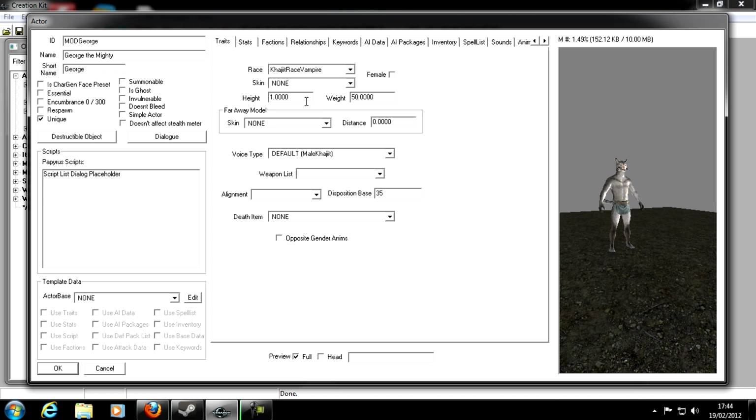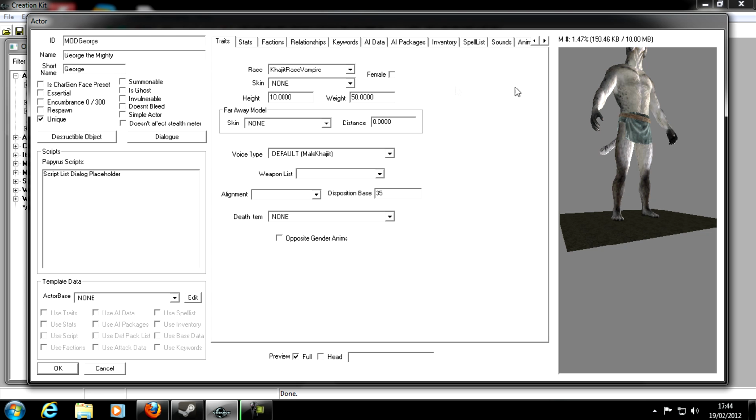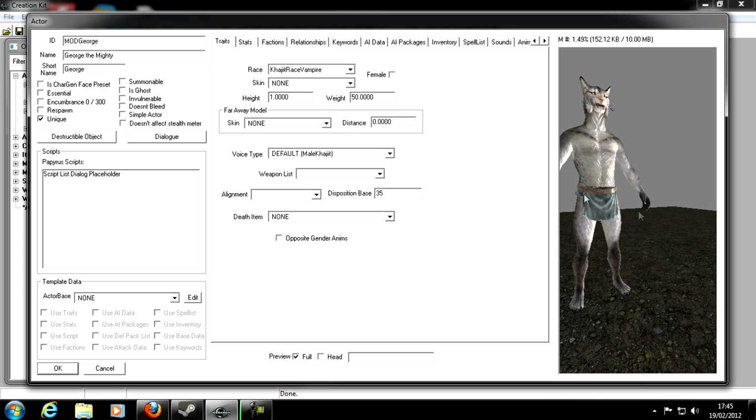Next thing, height. Do you want him to be as tall as the world? There we go. Look at him, he's pretty big now. A bit too big, I reckon. You can make him a bit smaller, like put 0.5 instead of 1 to make him like a little midget, whatever. Weight, you can just leave that how it is. Faraway model, leave that how it is.